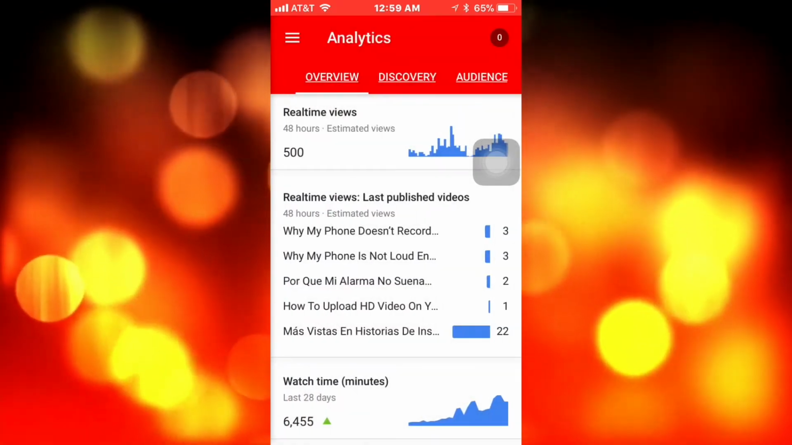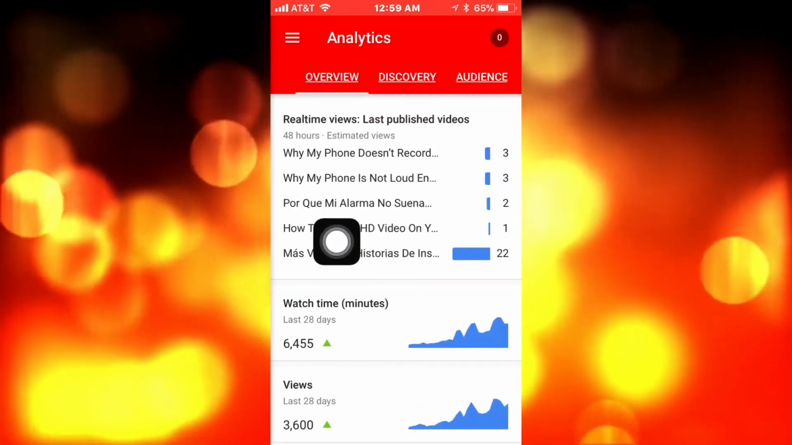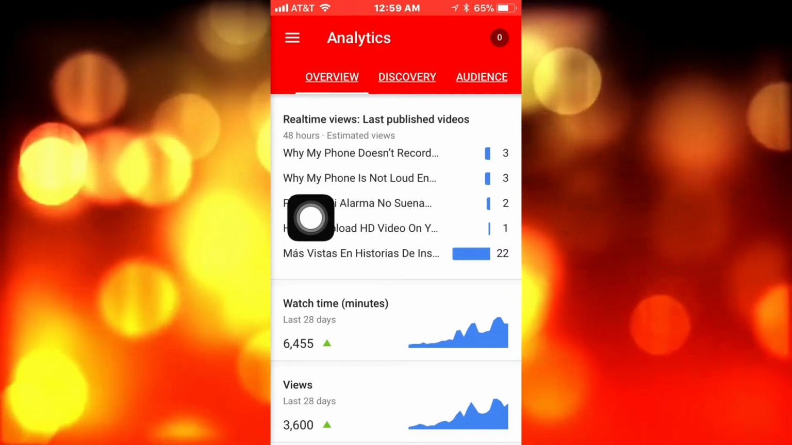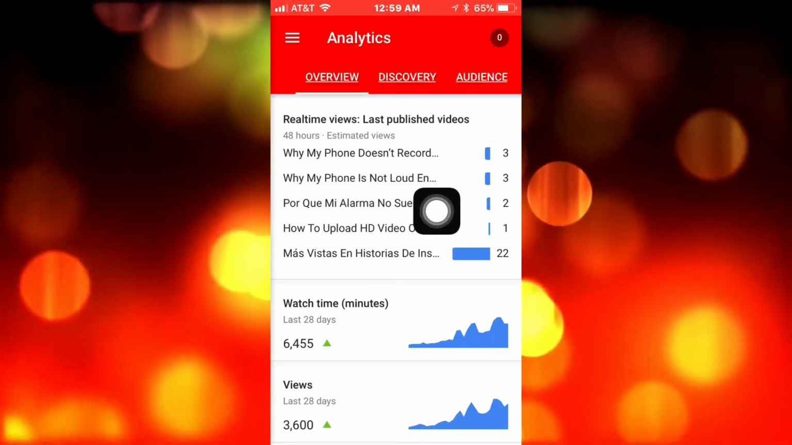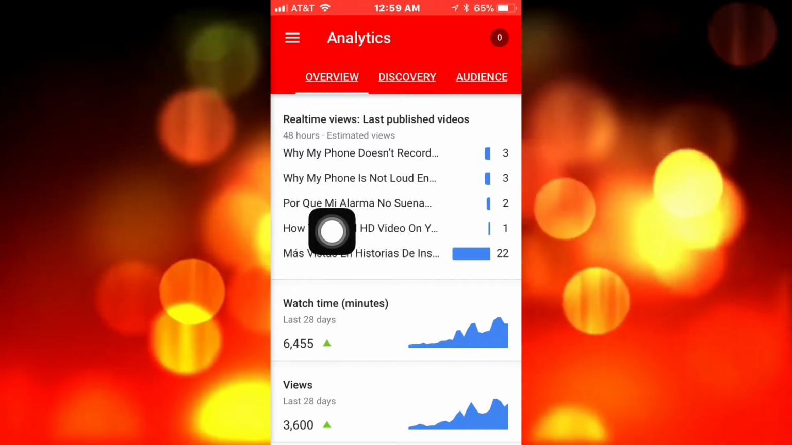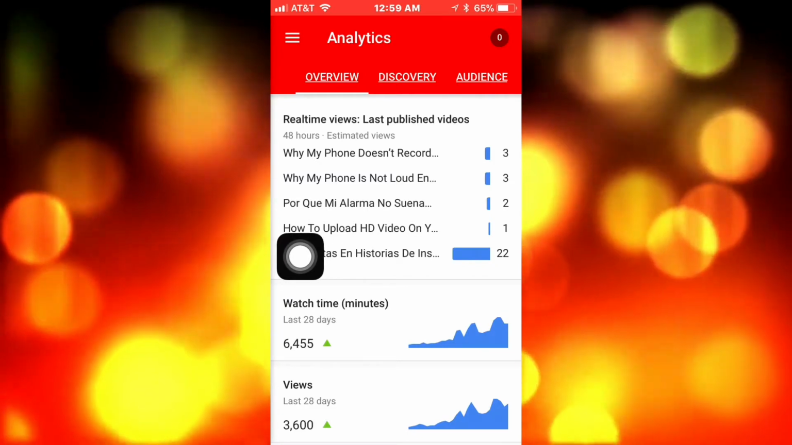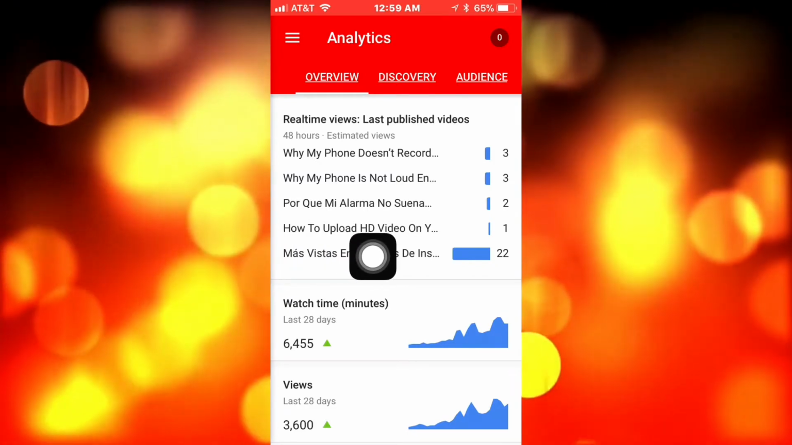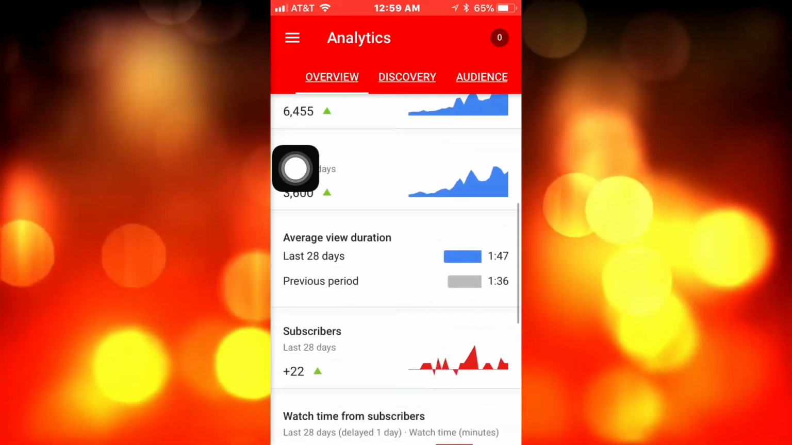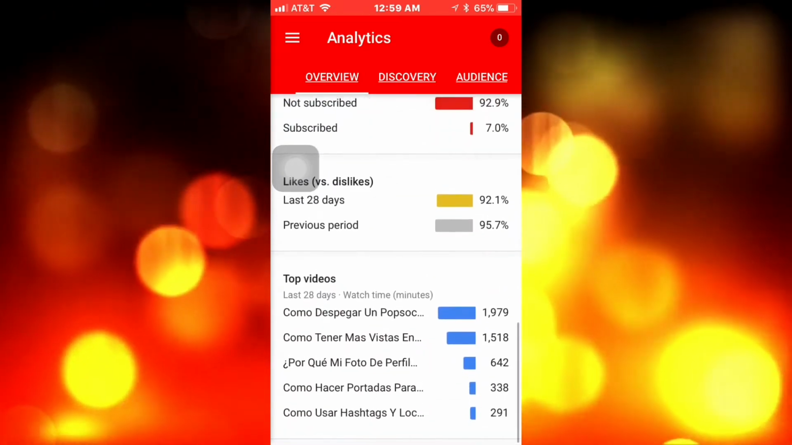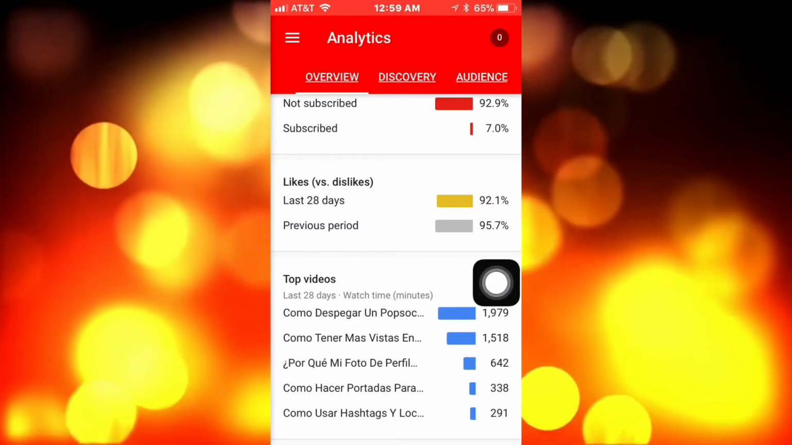And let's go back, and here we have real-time views on videos. Why my phone doesn't record HD video, why my phone is not loud enough. And these are a couple more videos. This is in Spanish, and this one right here, how to upload HD video on YouTube from your phone, and things like that. And these are my top videos, and I want to talk about this right now.